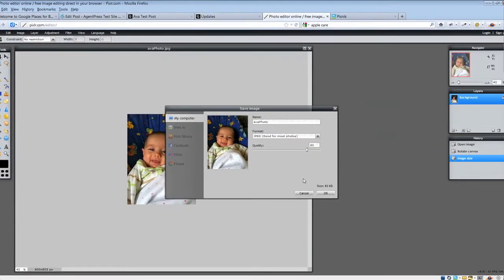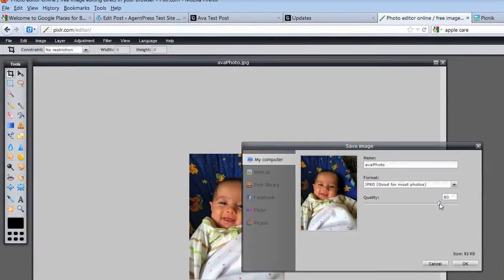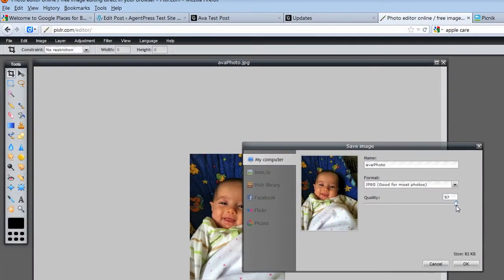Now the other thing too is we want to remember how that original photo was 1.56 megabytes. I can see the size of the photo here is 82 kilobytes. That's a good size for the web. If I want the quality to be higher, I can come over here and just slide it. It's going to make a 450 kilobyte image, which is probably too much, so let's slide that back down. That's good.